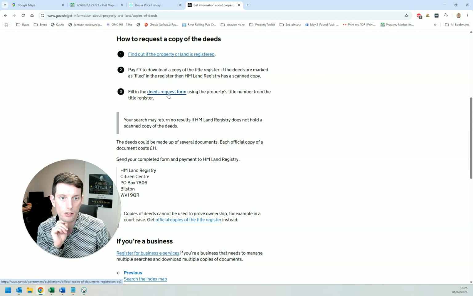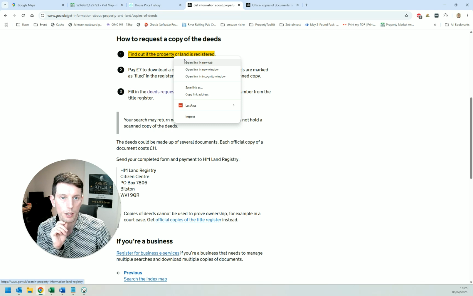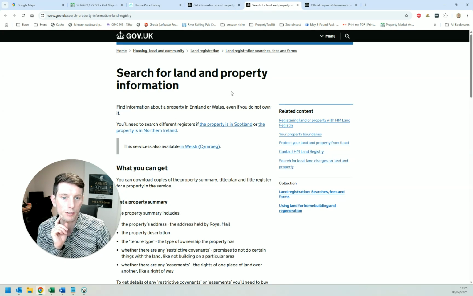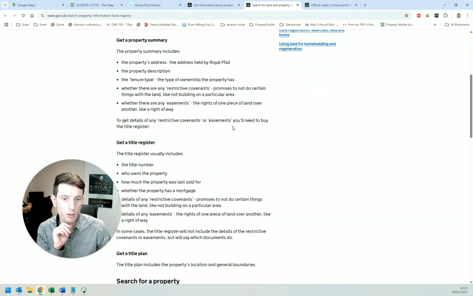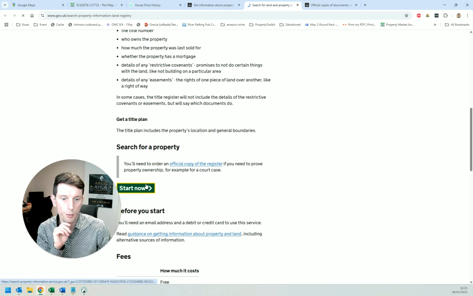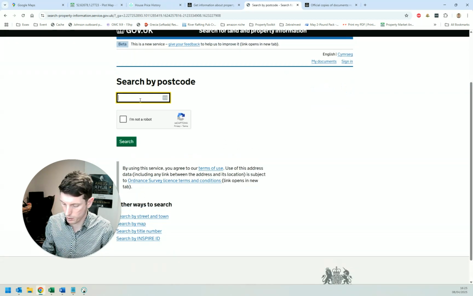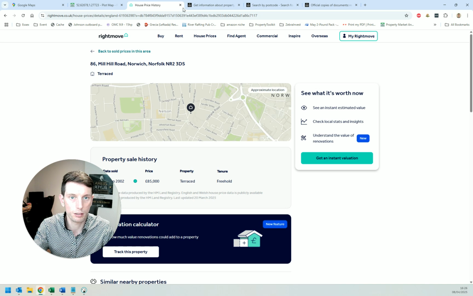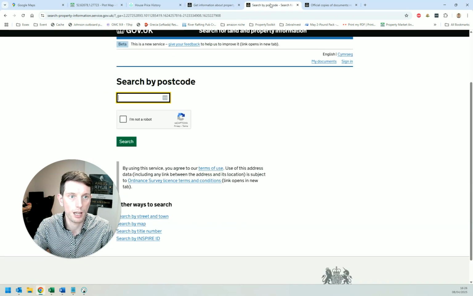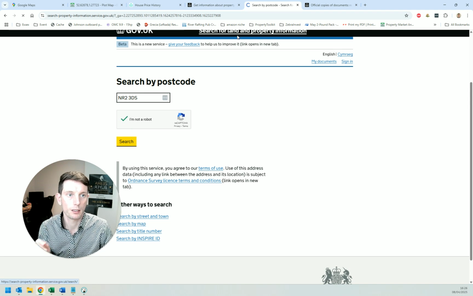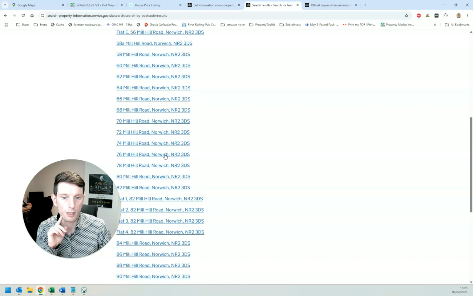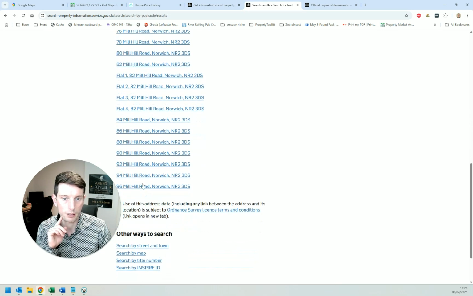So fill in the details using a property's form. Let's see if that one will work. Here we go. We can find out if it's registered. Let's just do it this way because there's a slightly different way to the way that I usually do this. So we're going to just put that in. We've already got a copy of the title, but we'll take this so those people who don't have property data can use this too. We can find number 86.